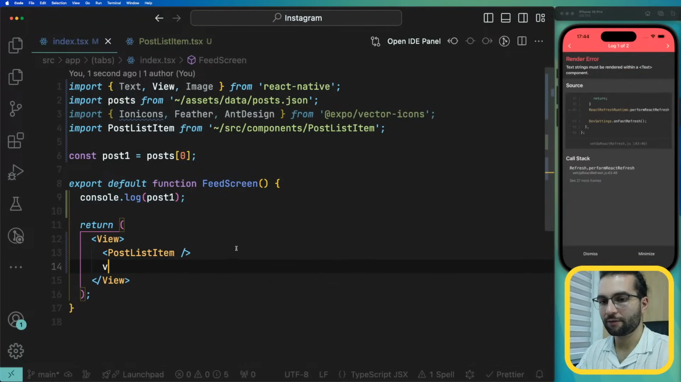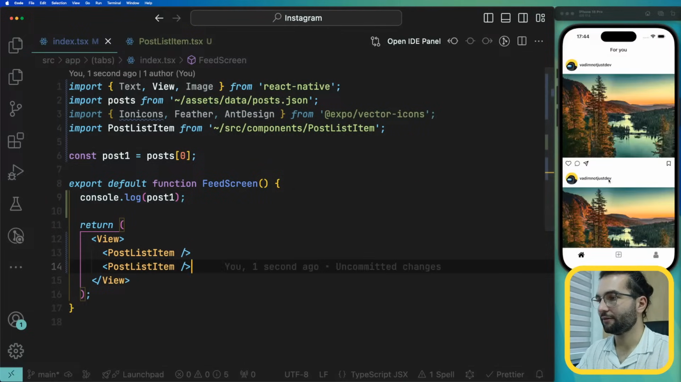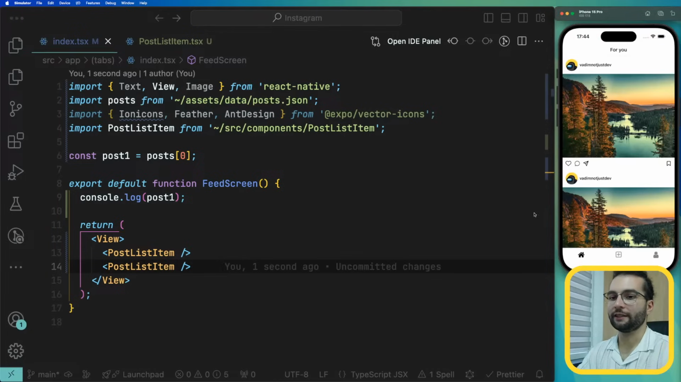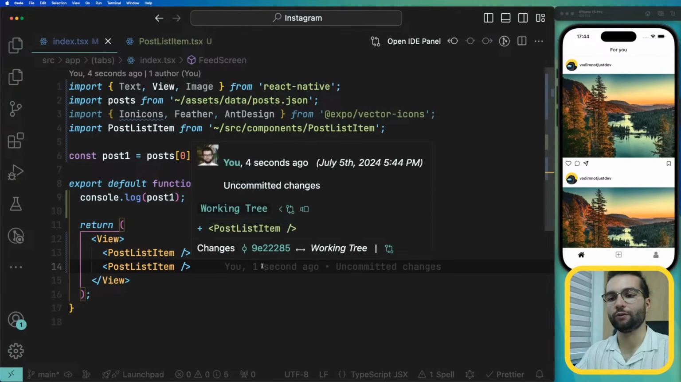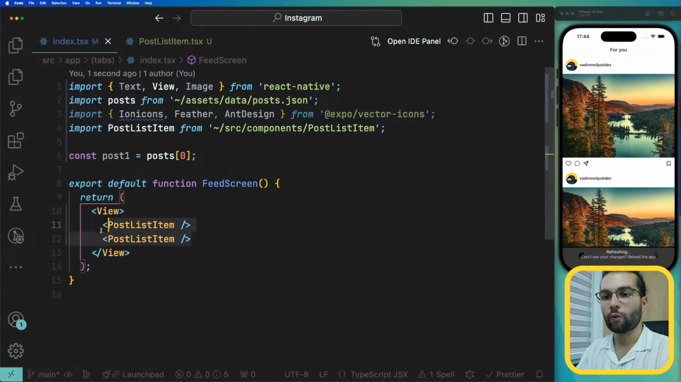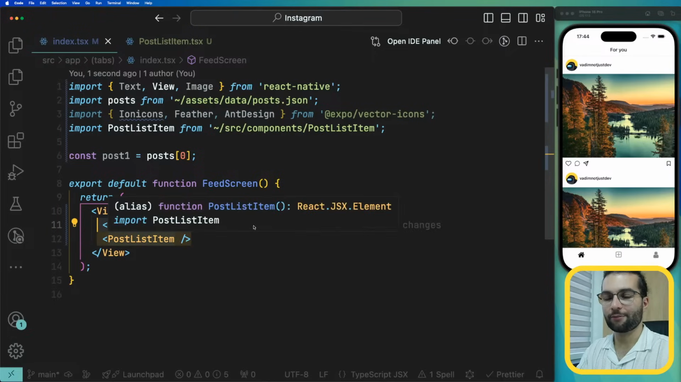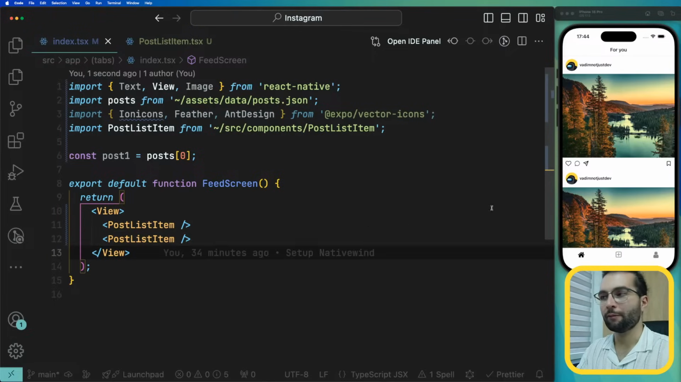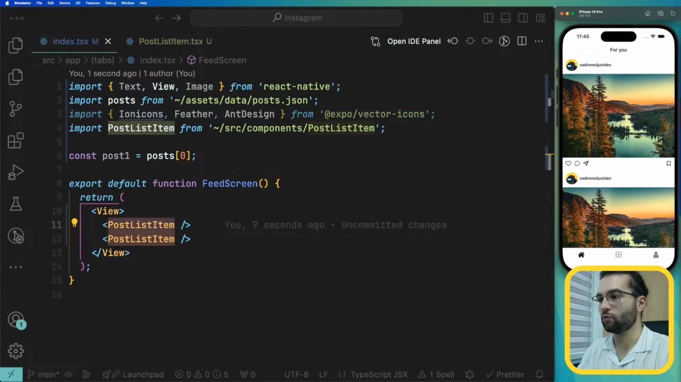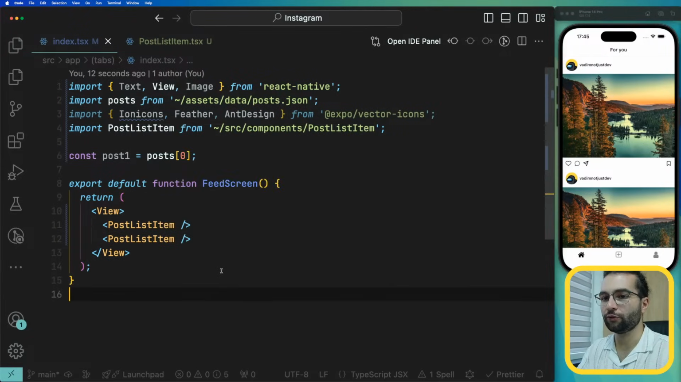But we can go ahead and duplicate it multiple times to render it like this multiple times without having to duplicate the actual code, only the reference. So that's how we create and how we can use custom components in React Native. But the thing is that we would like to send different data to this post list item, the first one and the second one. How can we do that?